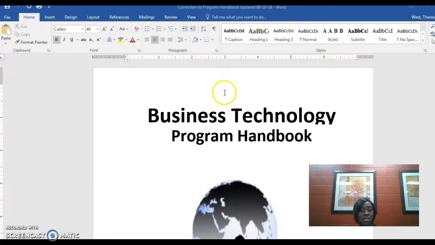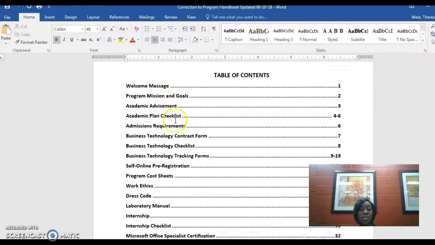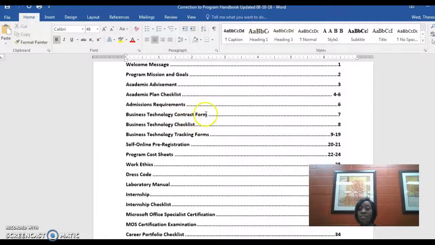The handbook is very helpful. It's useful in keeping you on track with what you need to do to complete the program. This handbook has a table of contents where you have the welcome message, your mission and goals for this program, the academic advisement, the checklist, your admission requirements, even the contract form, and your track forms for you to keep track of your grades.